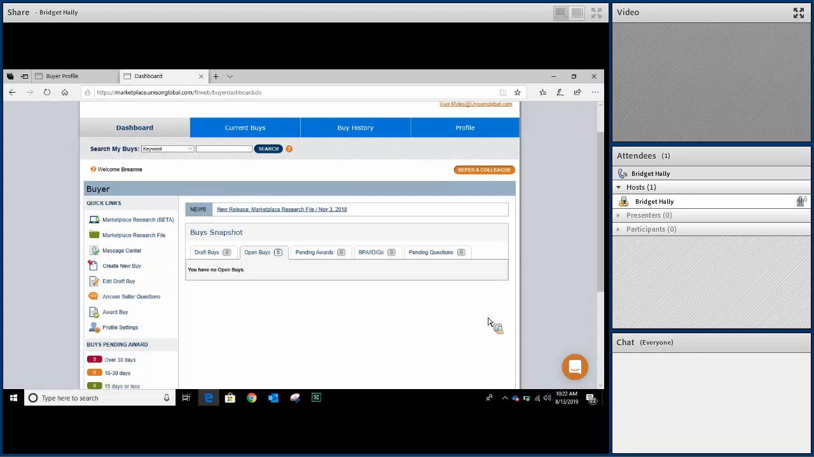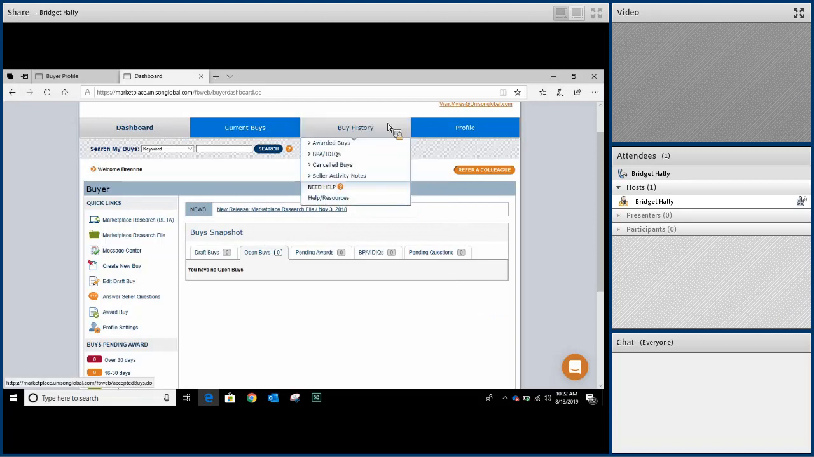So with the buy snapshot, you'll have your drafted buys, any buys that are now open, any buys that have closed and are pending award, BPA IDIQs, and then any pending questions you may have from sellers. If you are looking to see what buys have been canceled or archived, you may view that in buy history information, as you see here.